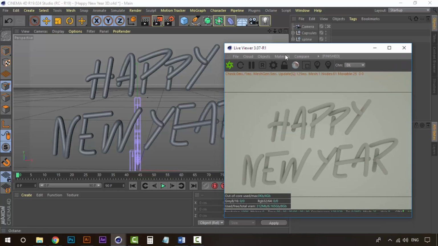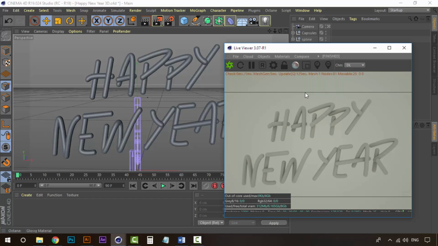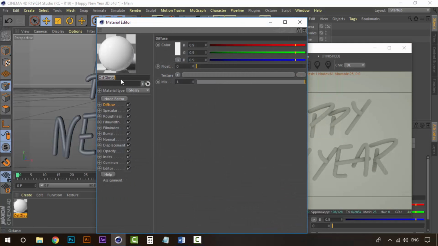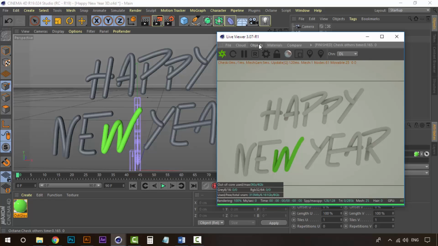Let's go to materials, and you have a lot of things here. You have Octane diffuse material, Octane glossy material, Octane specular material, and mixed material. What we're going to use right now is the glossy material. You can see it's just a material with a beautiful shine here. Let's change the color a little bit. All right. Now you can see that it's a nicer color.